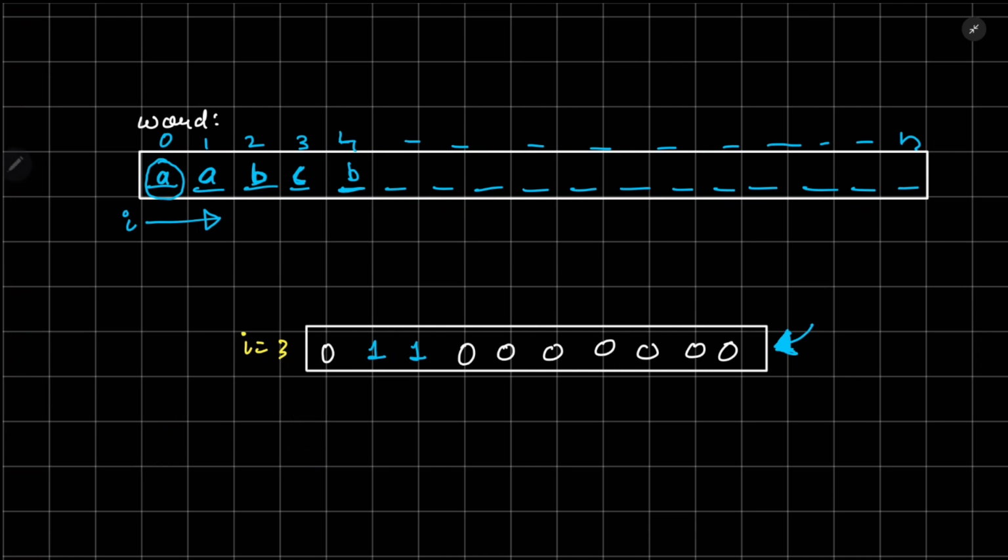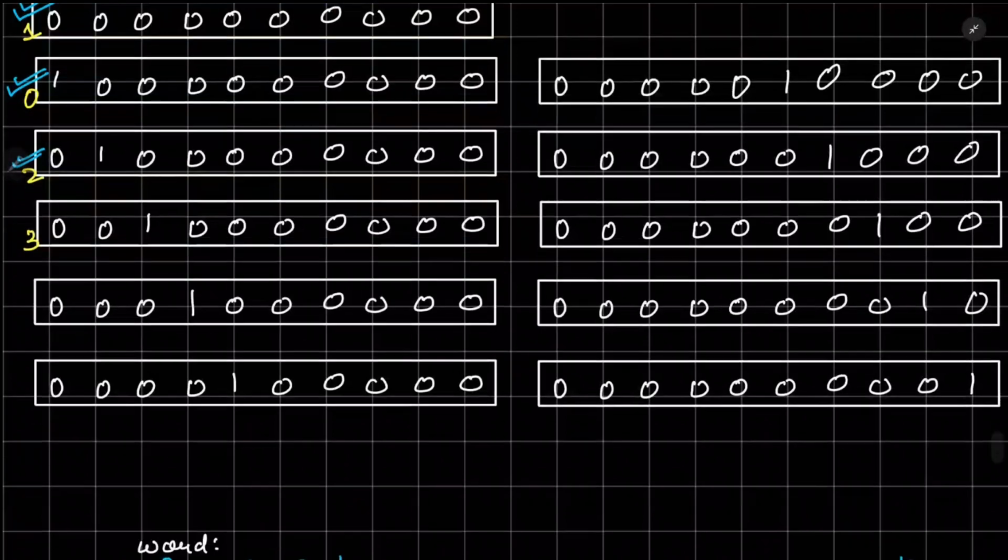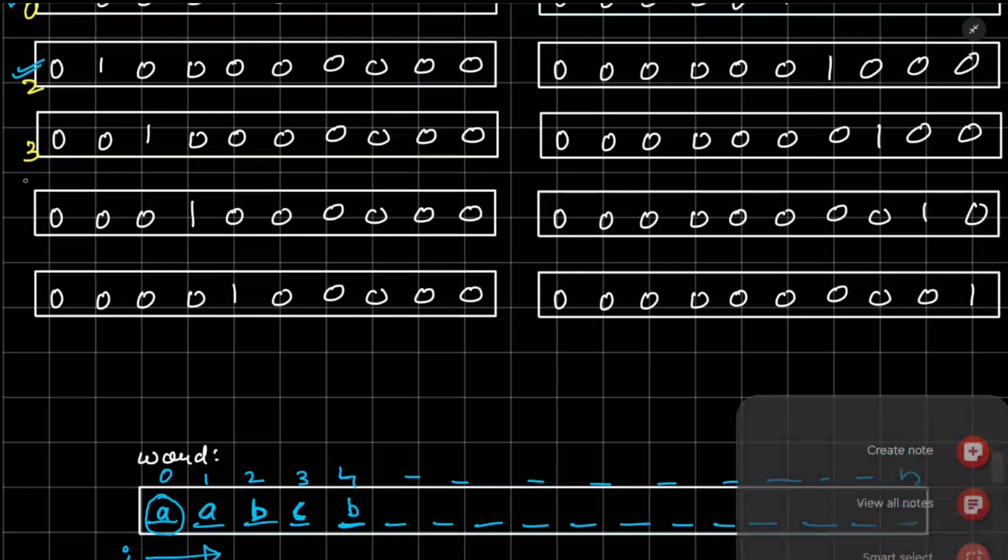Okay, so now B is encountered. So our new state would be, this B will be flipped to 0, and if we look here, we have this as a valid string, so it is present in our 11 states. So we will mark it as 4 here. Sorry, this is for i equals 4.